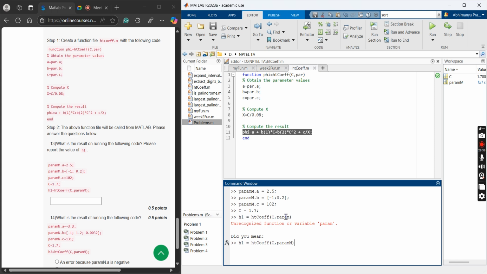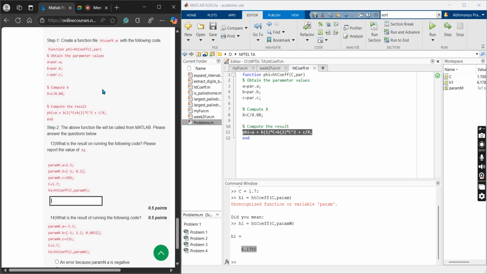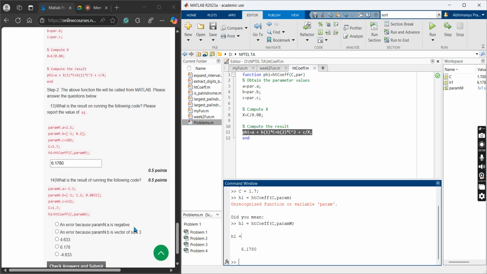Sorry, I entered a wrong variable name over here, so it should be param capital N. Fine. So this is what I'm getting. 6.1780. Fine. Next, what is the result of running the following code?